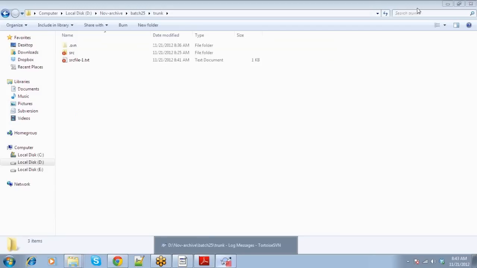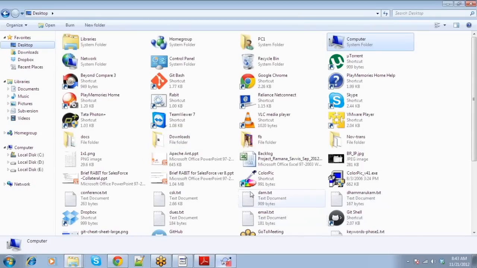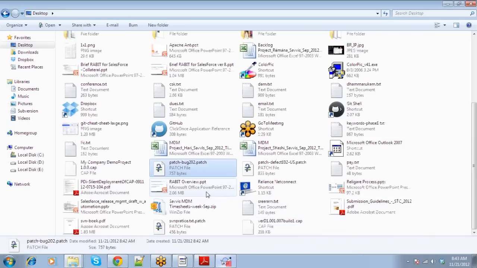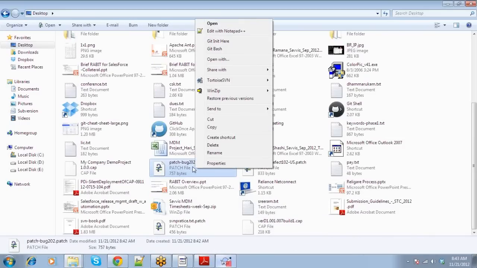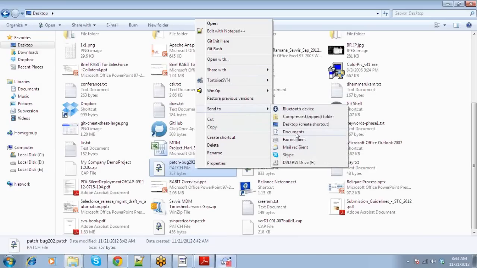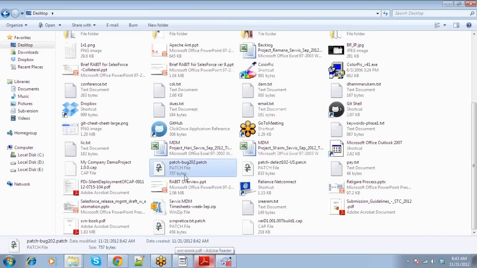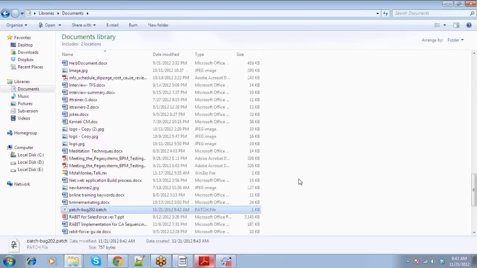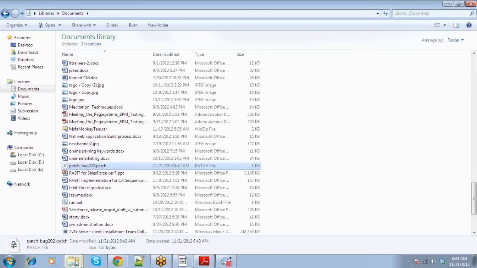Now just imagine this is the patch. I am sending it as an email to my reviewer. Say he has received that email, it contains the patch as an attachment, and he copied that from his email into, say, his documents. Okay, he got this. Say he is in the US.